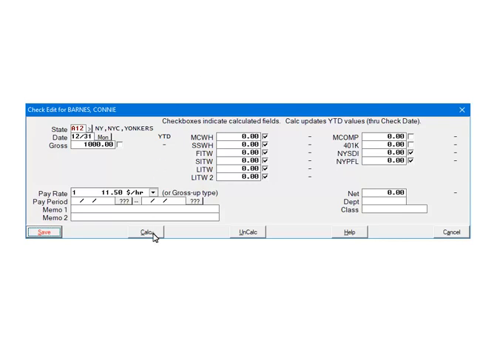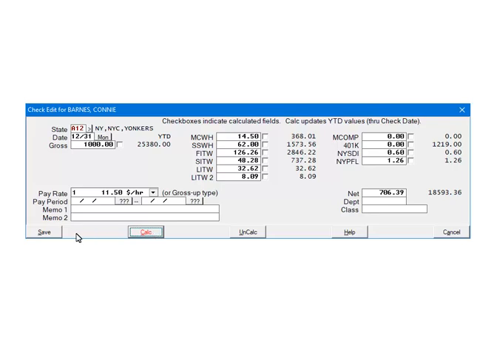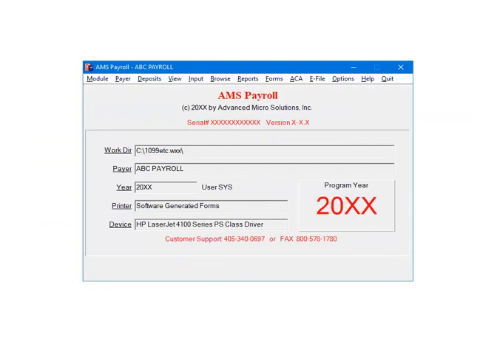Click Calculate. As you can see, everything checked was calculated including the local withholding. Click Save to save the check. If your local withholding did not calculate, go back and make sure the payer and employee setup is correct.